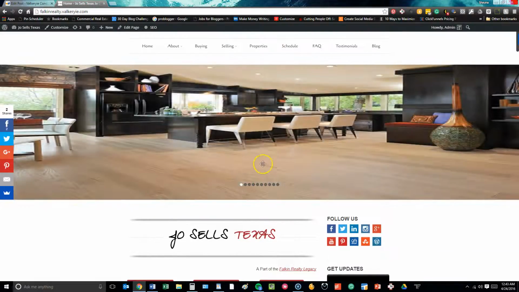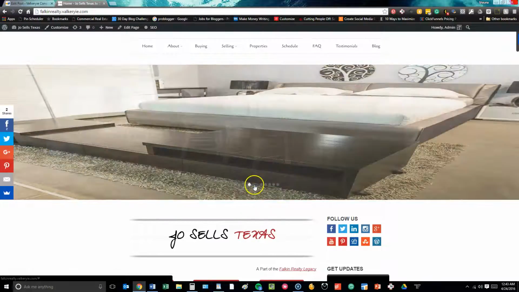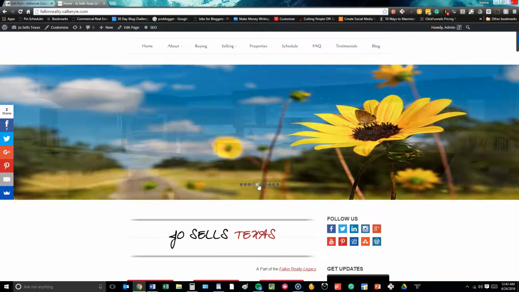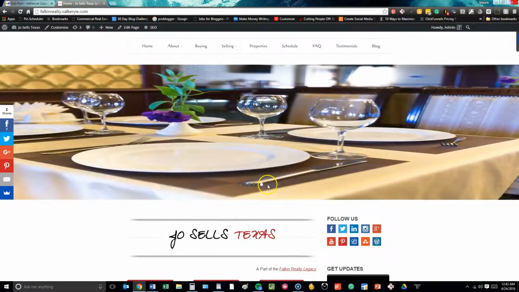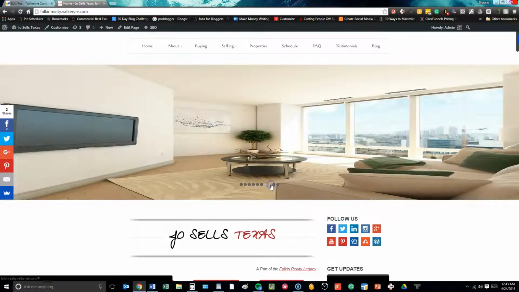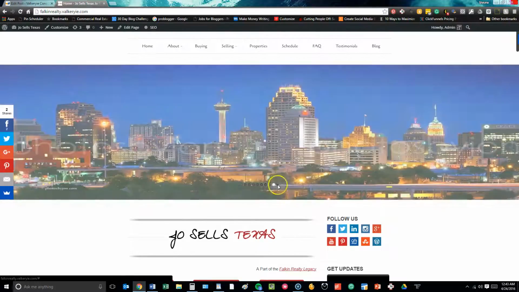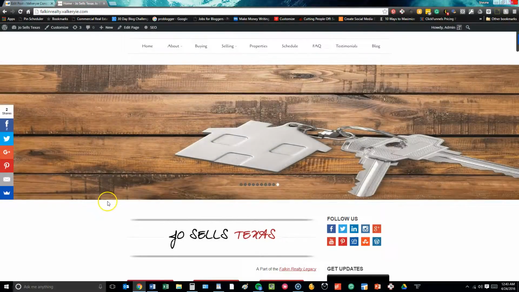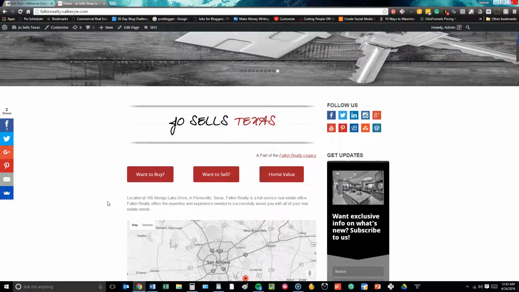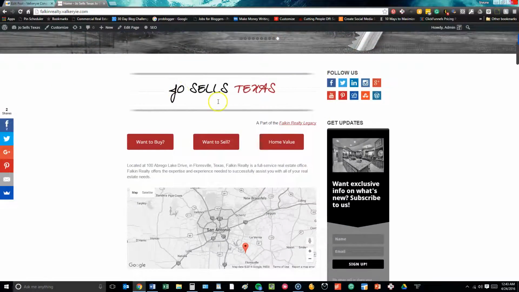So what we did here was we actually created a slider with a lot of extremely attractive pictures that we acquired for this particular client, and it really just kind of gets people in the mindset of purchasing a home. We have her title right here in the middle of the home page, and then we have 3 call-out buttons which we created using Mango buttons.